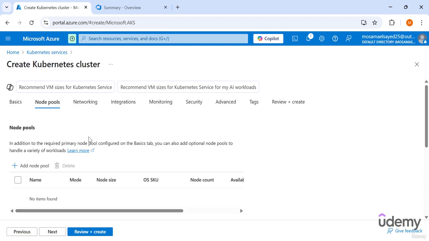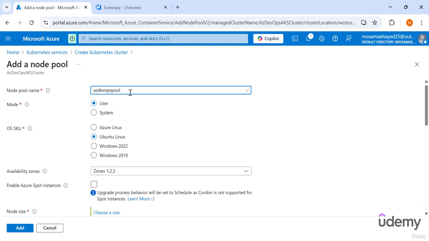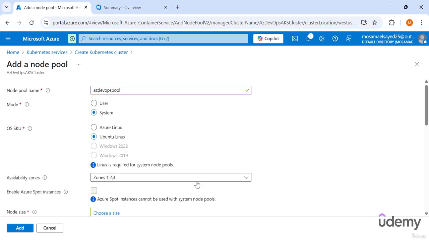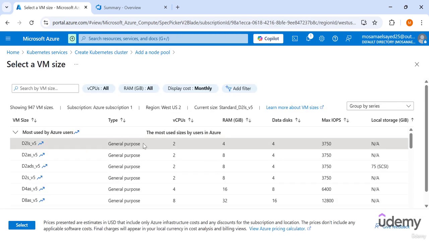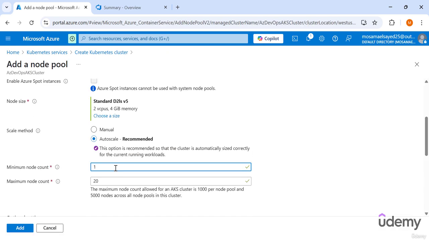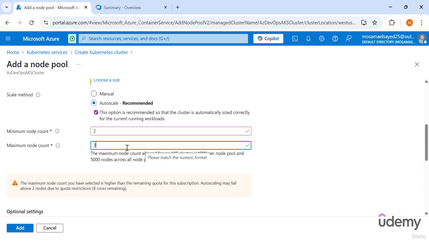For the node pools, I will add node pool and give it a name Azure DevOps pool. Choose the mode to be system. For the availability zones, we don't need availability zones. For the node size, I will choose it to be D2LS version 5 with 4 GB RAM and 2 virtual CPUs. And the minimum node count, I will go with 2 nodes and the maximum 3.